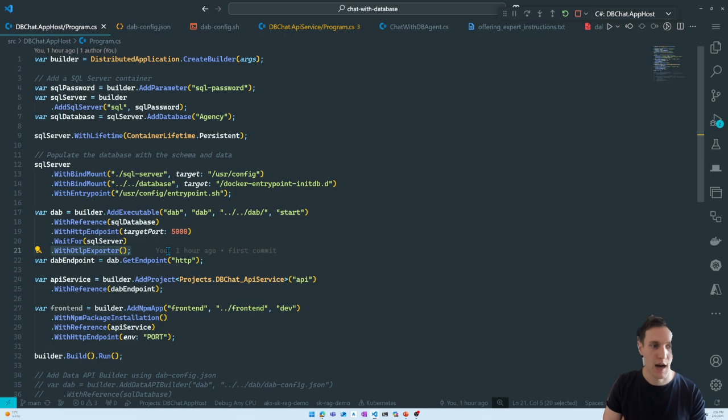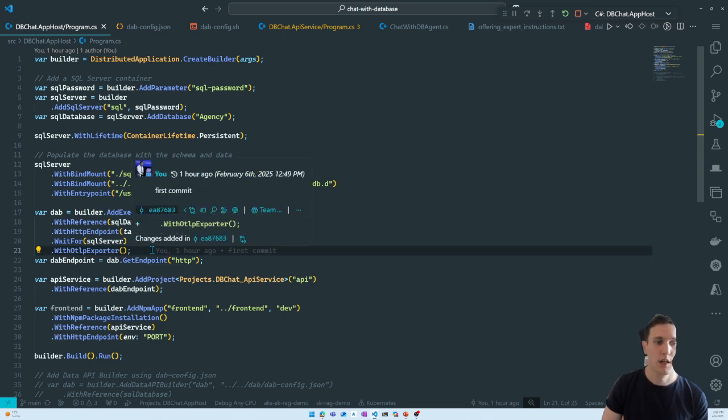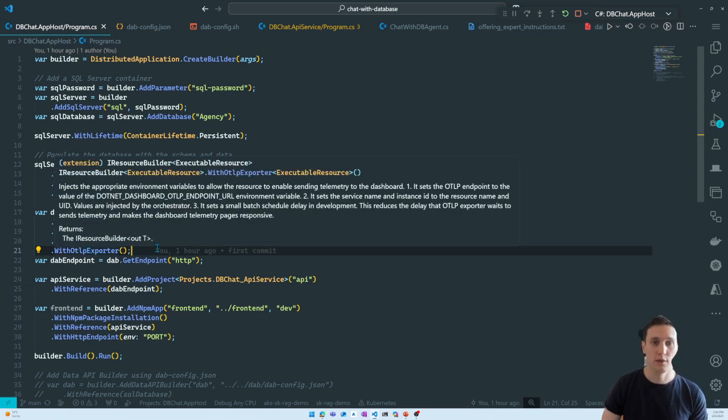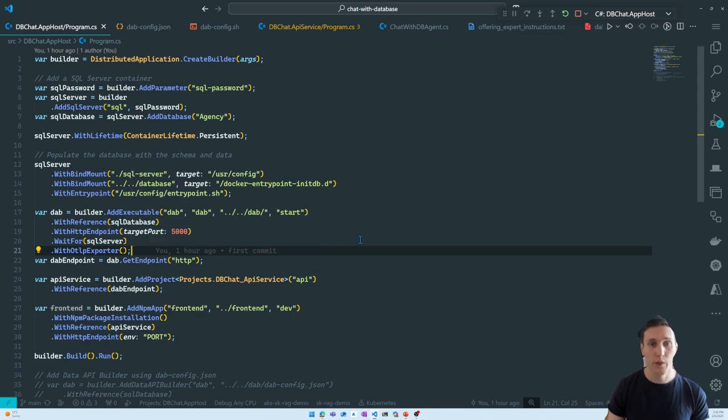And of course, I am adding the OTLP exporter through an API here, because this will cause .NET Aspire to inject all the correct environment variables to use OpenTelemetry inside data API builder. So it will inject the endpoint, the headers containing the API keys, the protocol I need to use, which is going to be gRPC, and the name of the resource to be shown in the dashboard, which will be the same name as the resource itself. So it will be dab.